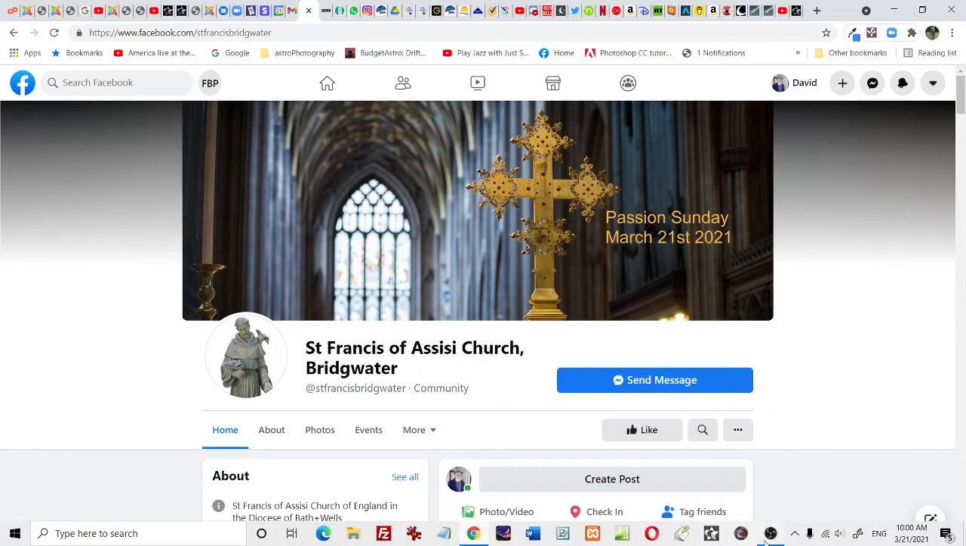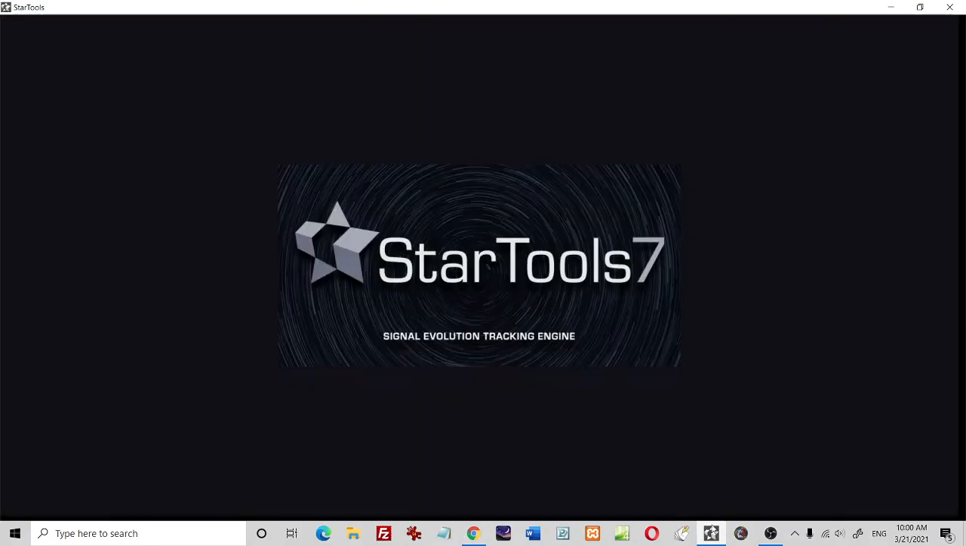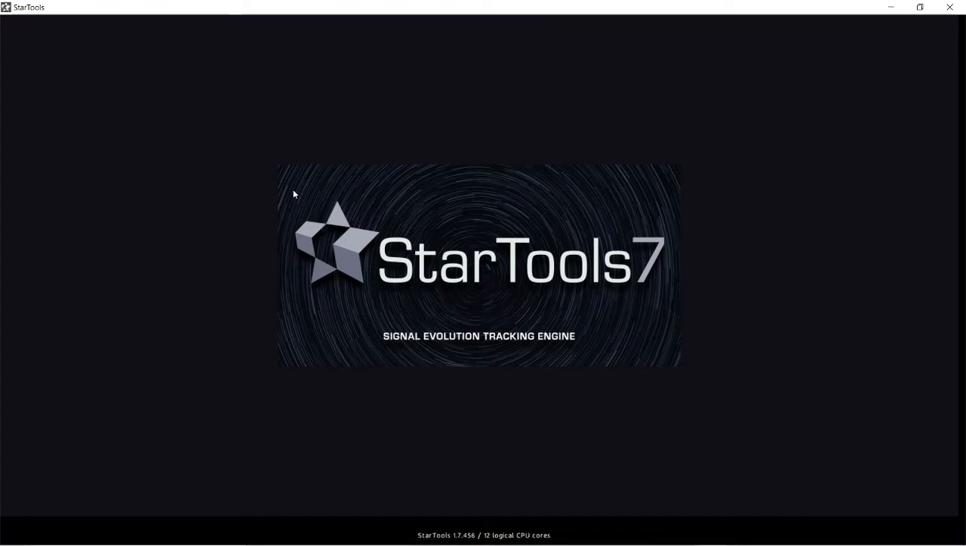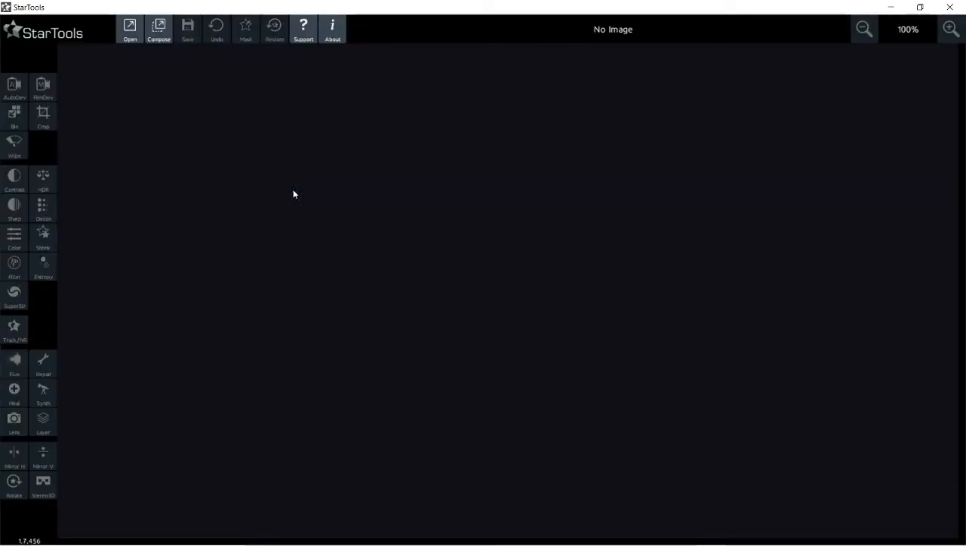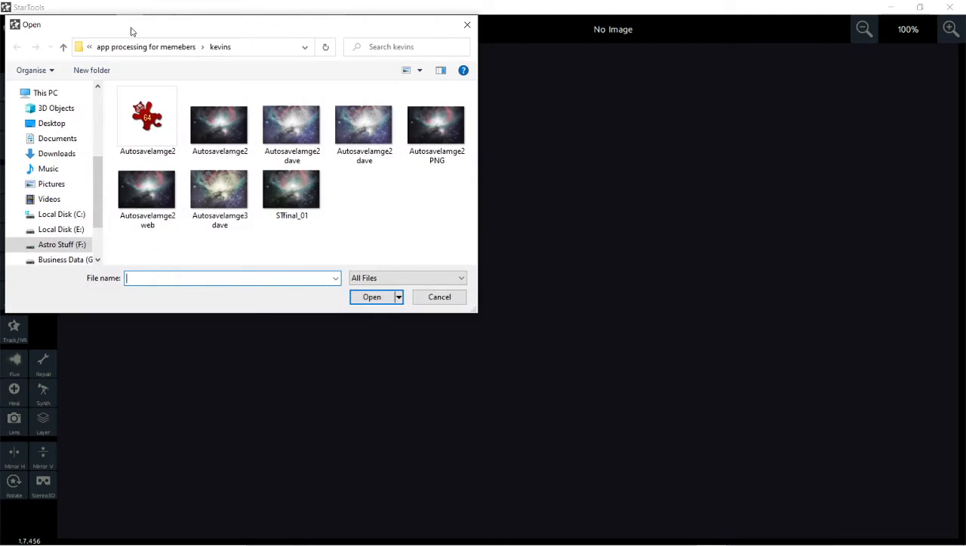Right, first thing to do, open up StarTools. This is just a quick, basic run through. I'm going to try and not do anything too complex, just at the base level.